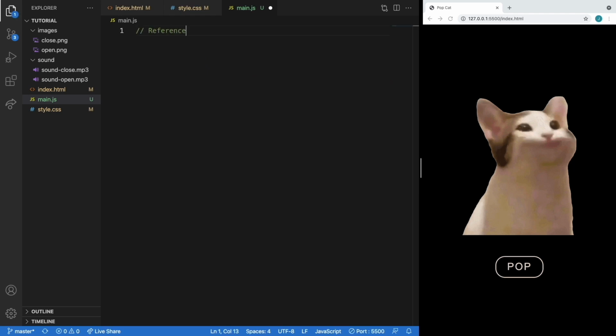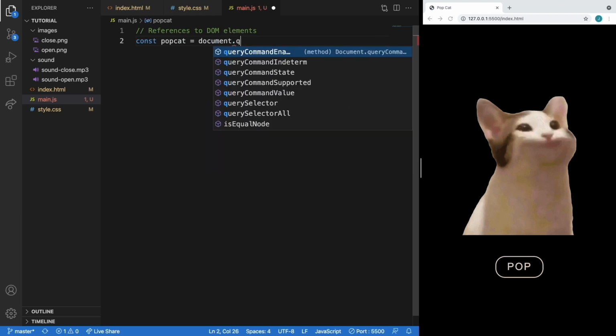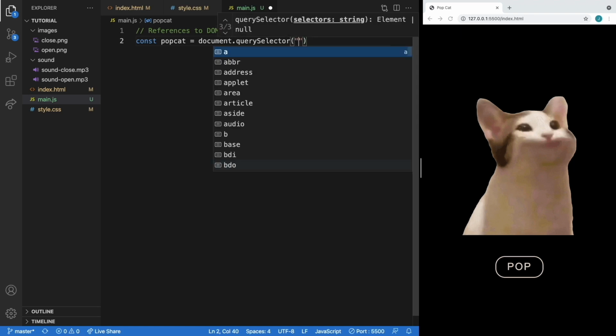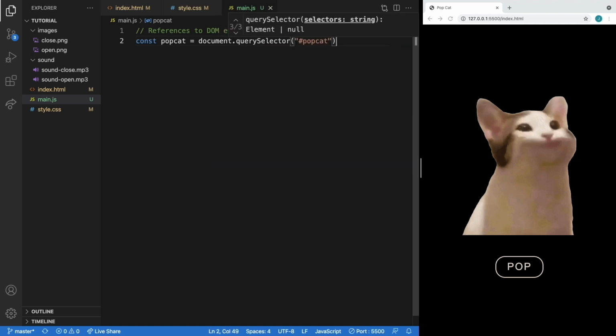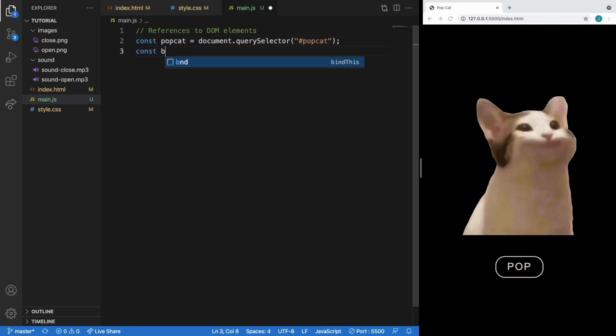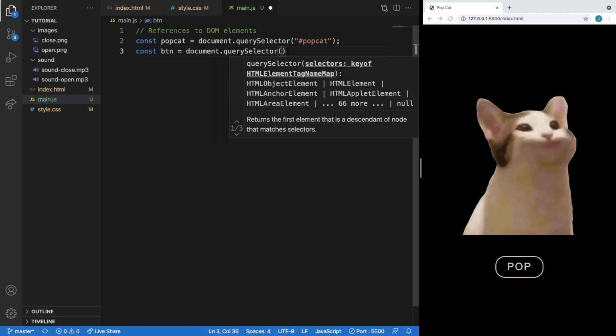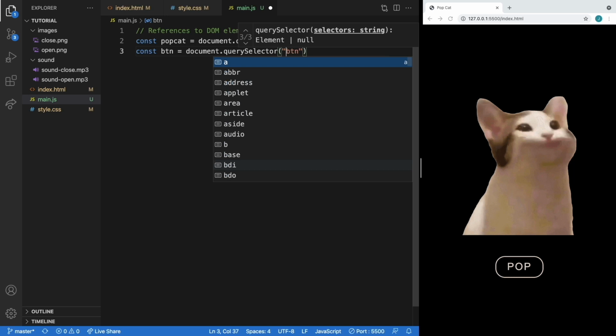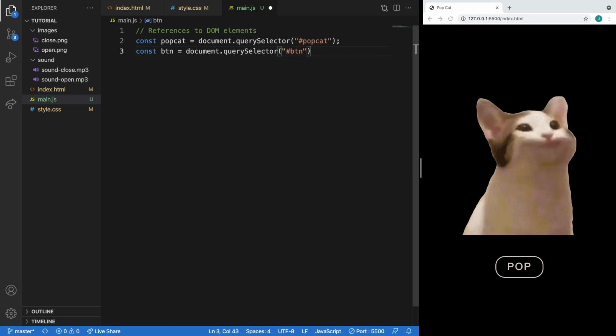Firstly, let's create some references to the DOM elements. So the first one will be the reference to the Popcat, document query selector, and the ID was Popcat. And the second one is the button. Same, the query selector, and the ID was BTN. And don't forget the hashtag sign for the ID.